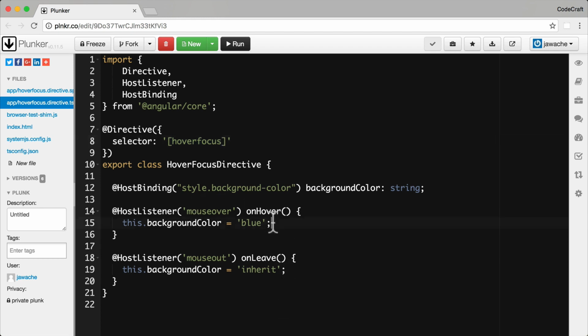background color to blue, and then hovering away from that element makes it return to whatever background color it had previously. It uses the HostListener decorator to listen to both the mouseover and mouseout events on its host element. And it also uses the HostBinding decorator to set the style property of its host element.